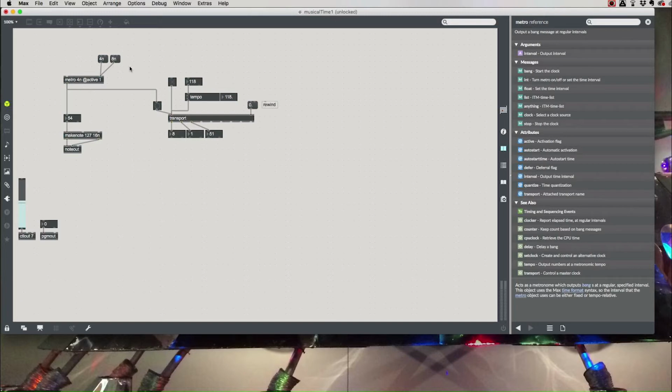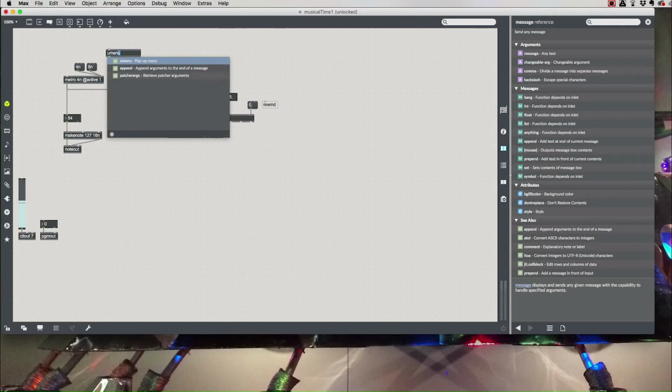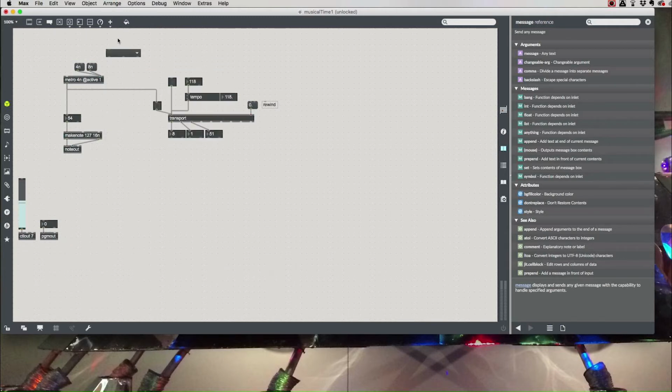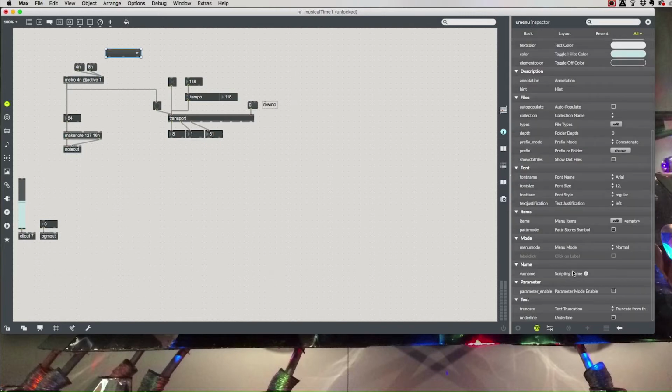So let's go up here. And the object I want to add first, I'm going to move these over this way and get them out of the way. It's called umenu. It's a user menu, a pop-up menu for selecting items. It's empty to start, so there's nothing that's going to pop up. But let's select it, go to the inspector, and we can put items into it by editing in the inspector.